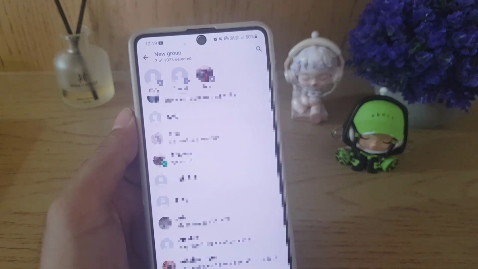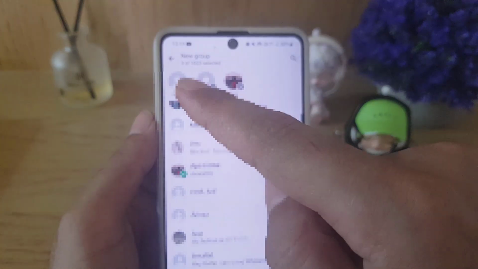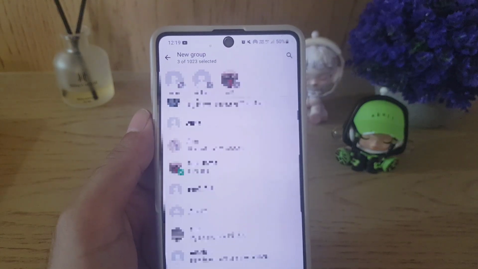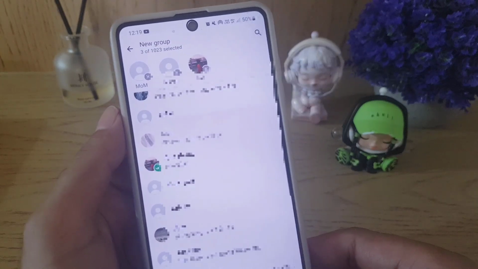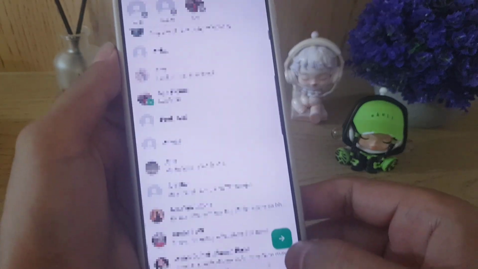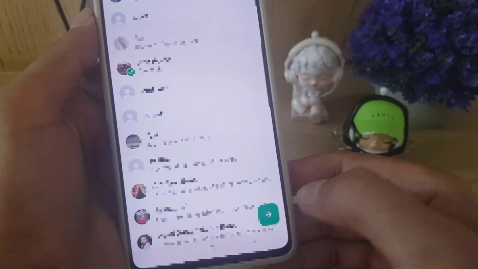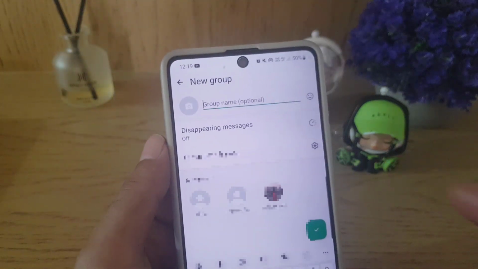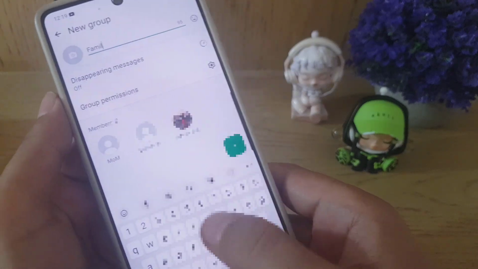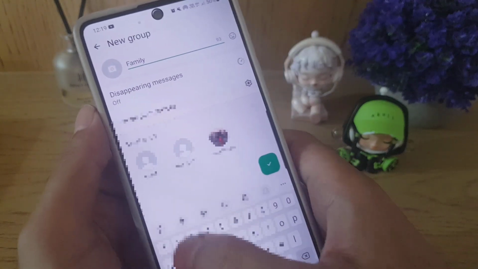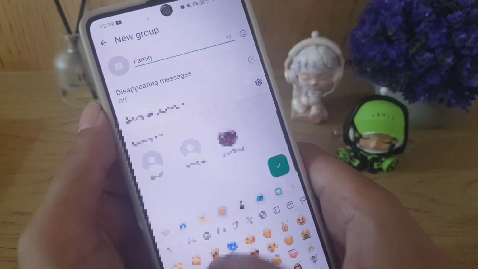Once you have selected the people, you can actually add more than 1,000 people in the group that WhatsApp allows. Once you have selected the number of people, then you need to tap on the arrow at the bottom. Once you tap on that one, now you need to select a group name. I will name it family just for the sake of the video.